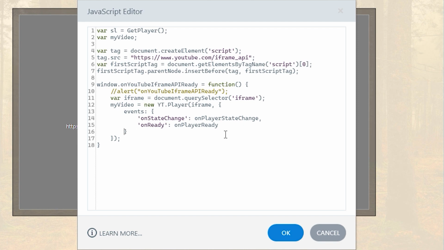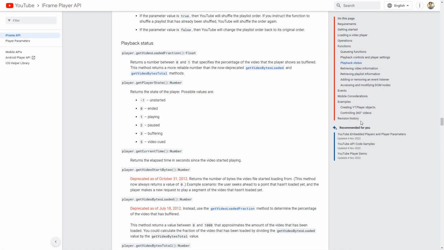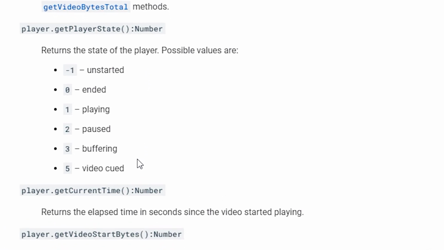Let's now set up 2 new functions. The first is going to be an onPlayerReady event, and the second will be an onPlayerStateChange event. We'll leave the first one empty for now and focus on what player state we want things to happen. Checking the API, you can see that each video state is designated a number which we can reference in our code, with 0 being ended, 1 for playing, and 2 for paused.